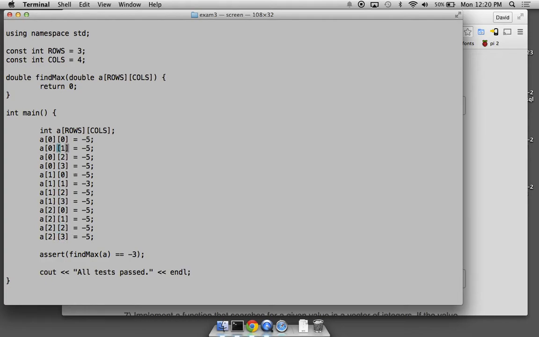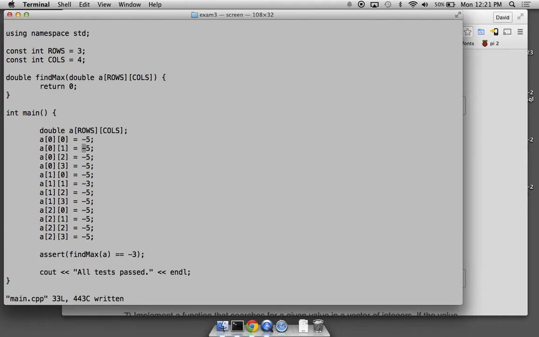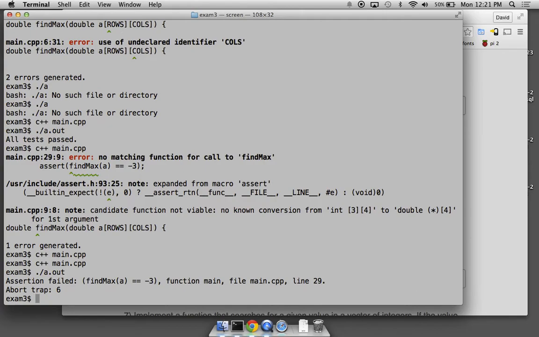Oh, this is a double. So it doesn't compile because A is a two-dimensional array of doubles, and we've declared A as an integer here. There we go. So these values are doubles, but we can list it like this. It's okay. This is fine. And we can use integers there as well. So failed. Find max does not return -3.